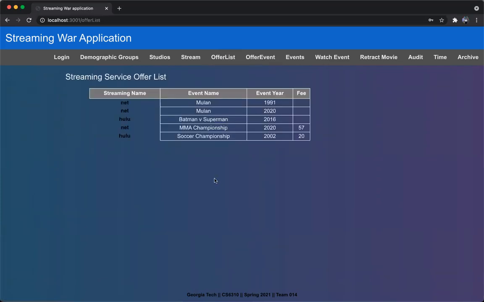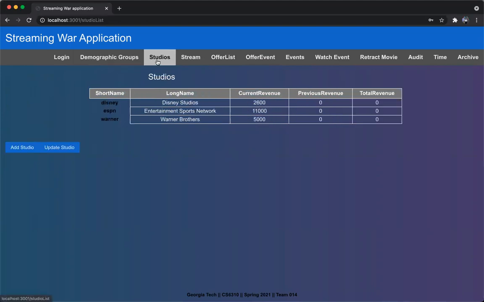When I go back to the tab, I now see that my pay-per-views are updating, and the new movie I put in, Batman vs. Superman, is up to date. So now, if I look over at the Studios tab, I can see that all of my studios have now generated revenue for the current month.